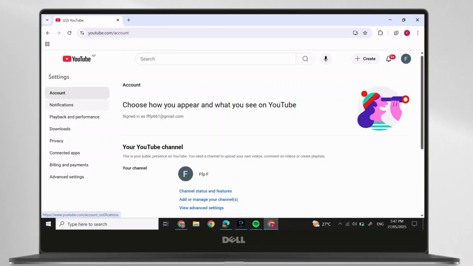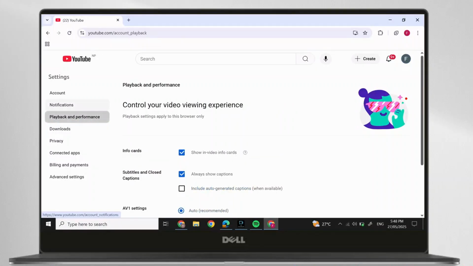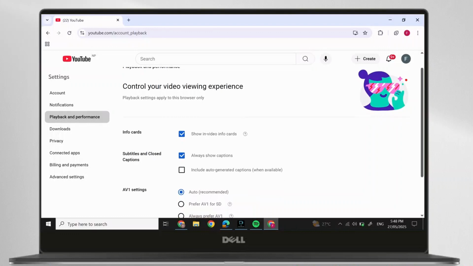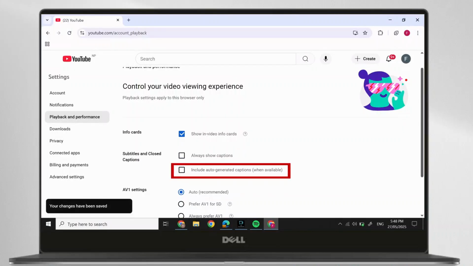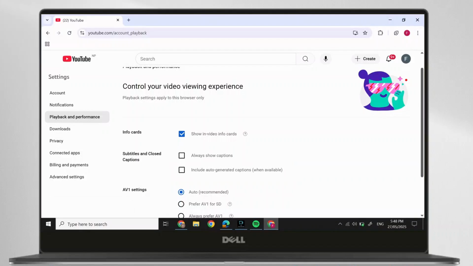On the left side, click on Playback and Performance. In here, scroll down and make sure there is no tick mark on "Always show captions," and also make sure there's no tick mark on "Include auto-generated captions," and it will be saved automatically and you're good to go. This is how to turn off automatic captions on YouTube.